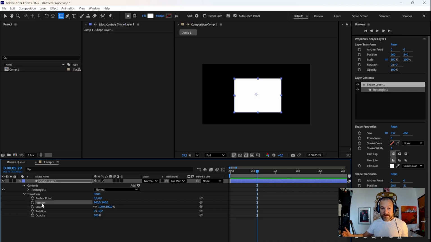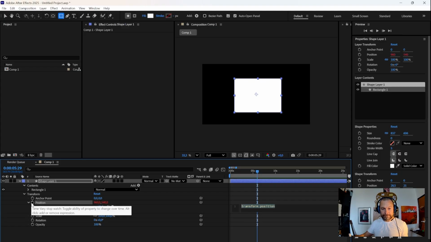We want to apply an expression to this position property. So we need to press the Alt key on the keyboard and then click at the same time on the stopwatch on the left here. This text box will appear on the right, and we can get rid of this text and write here our first expression.